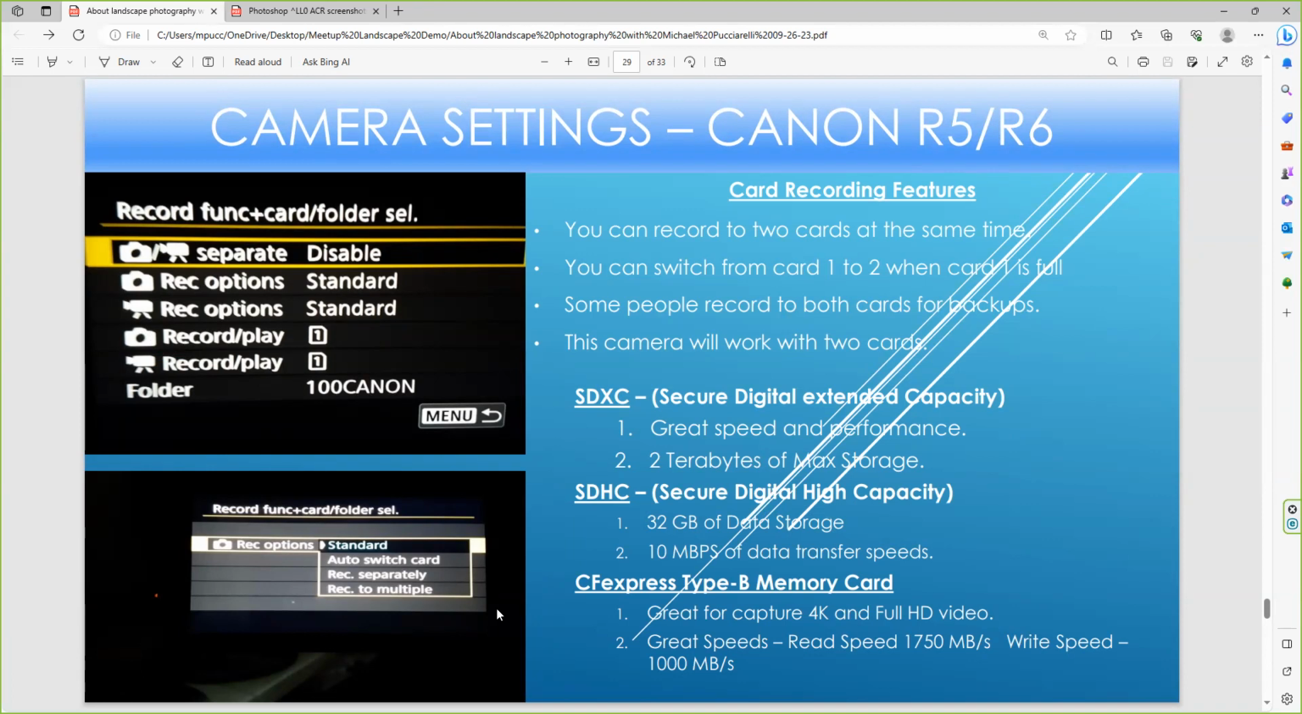So the Express Type B is a great card that can be used in many ways, and only in the R5. You could use 2 cards. You could record to multiple cards. You could have it switch to a card when card 1's full. Or you just record separately.